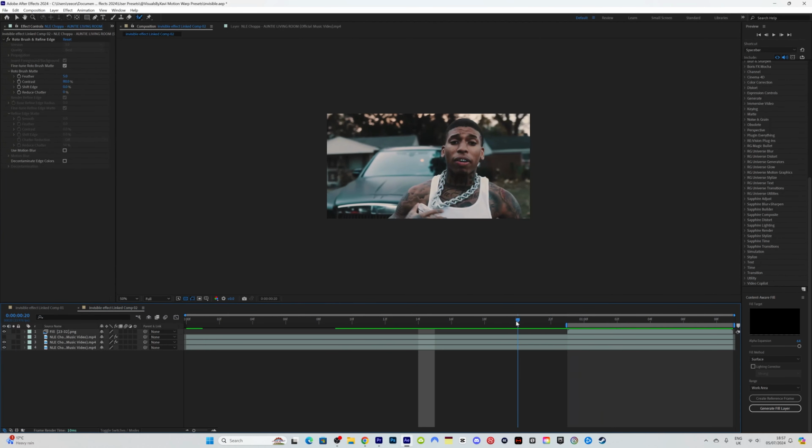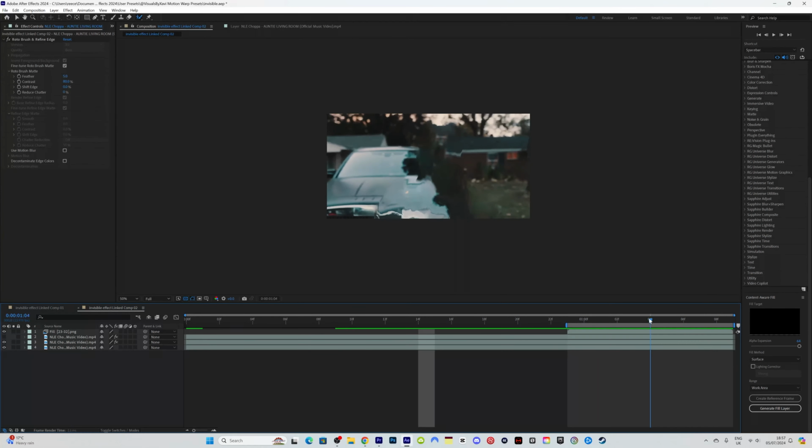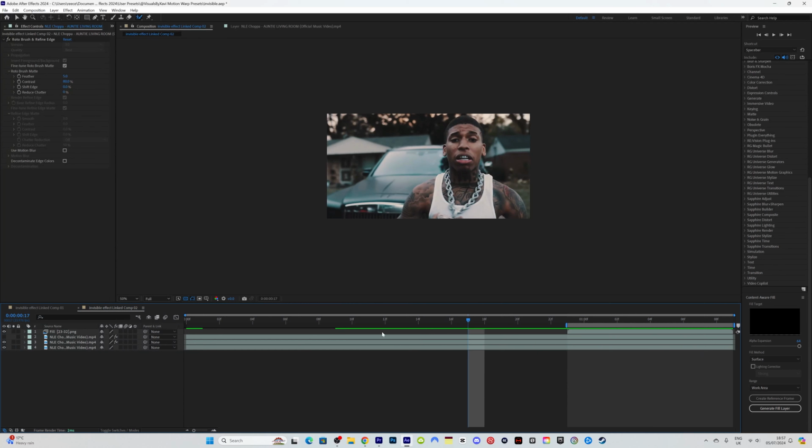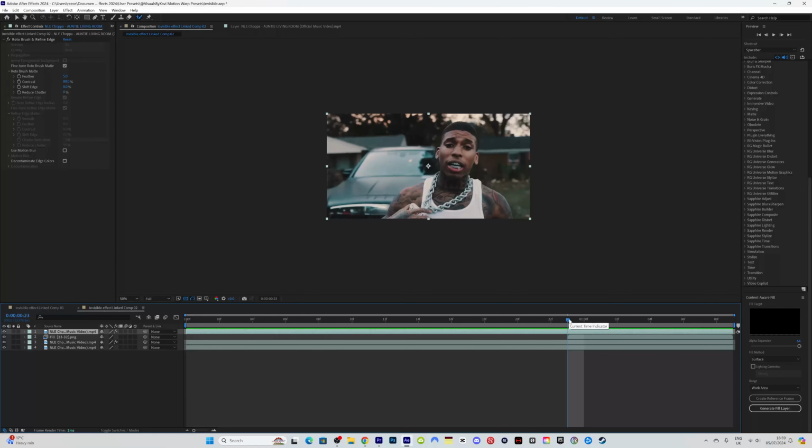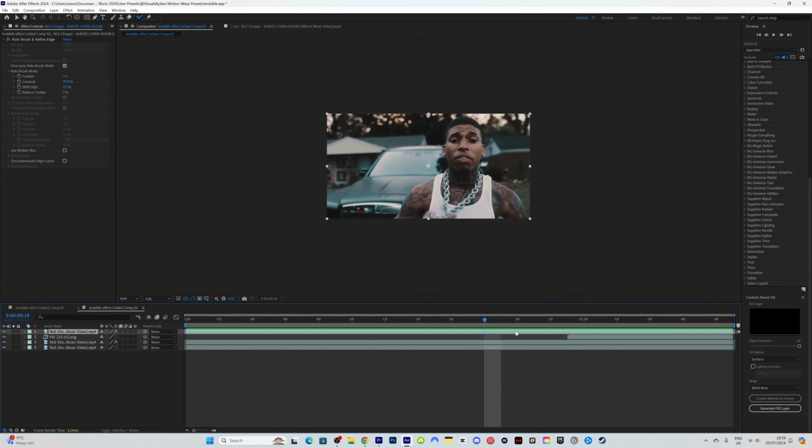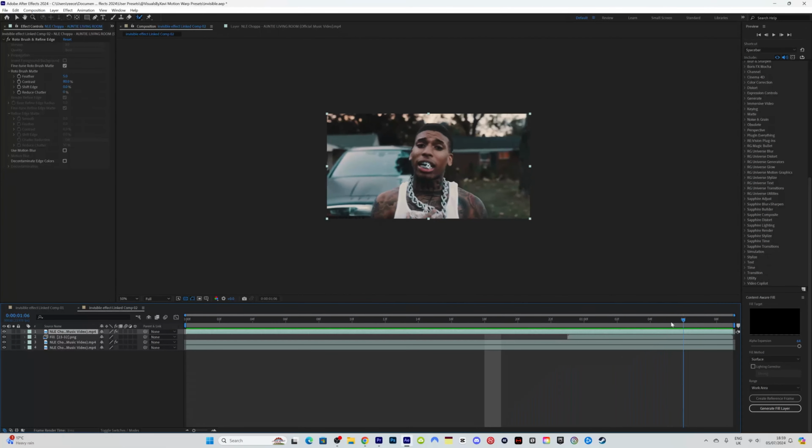So now, as you can see, we have created our layer for the invisible effect. Now the first thing you want to make sure that you guys do next is just toggle everything, make sure everything is being shown, and you want to drag your fill layer underneath the first rotoscope layer that you just made.